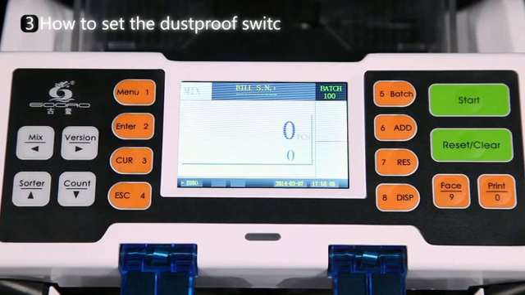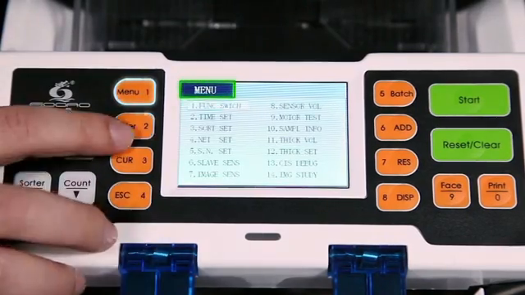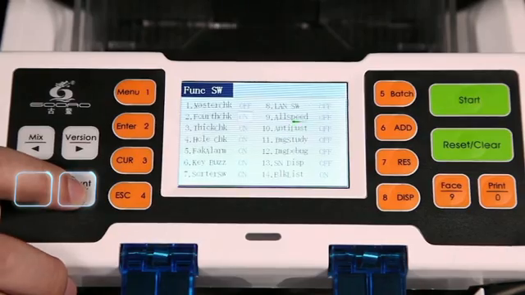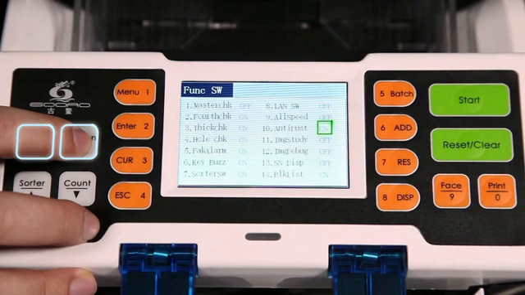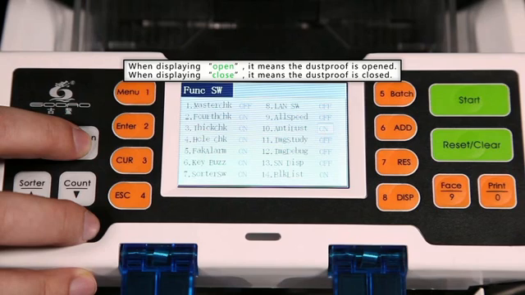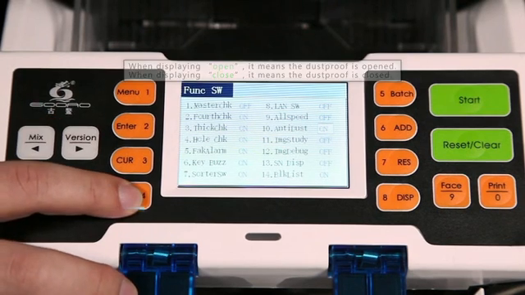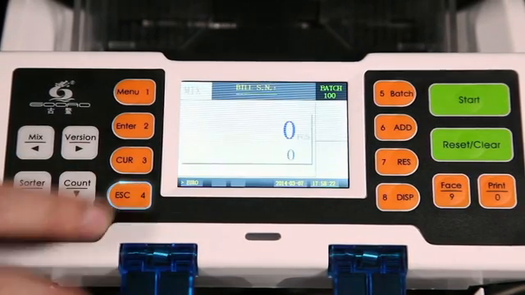3. How to set the dust-proof switch in the standby interface. Press the Menu key to enter the menu. Select function setting. Press the Enter key to enter the function setting interface. Move the cursor up or down to 10 dust-proof. Press the left or right key to change the open or close status. When displaying open, it means the dust-proof is opened. When displaying close, it means the dust-proof is closed. After setting, press ESC to return to the standby interface.